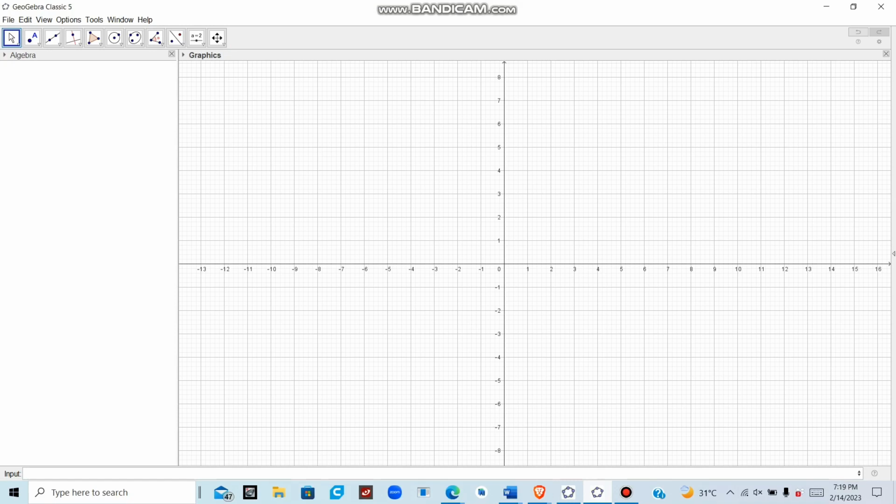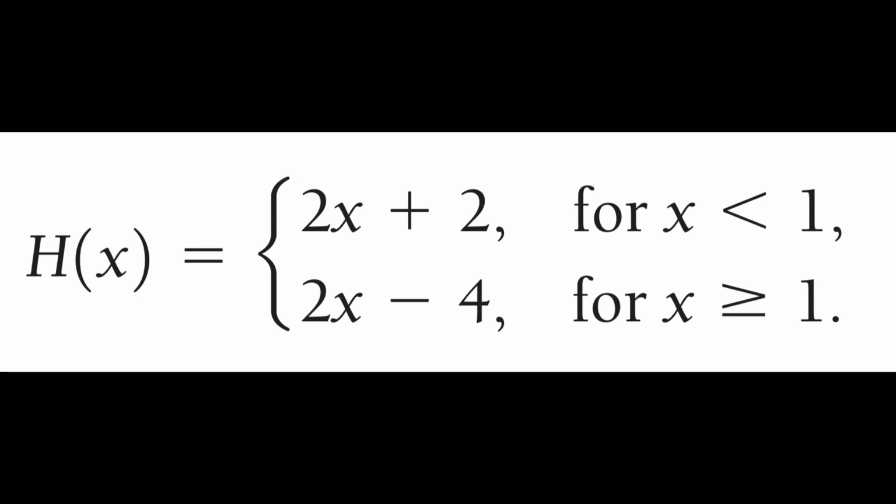In this tutorial, I'll walk you through the process of finding the limits of a piecewise function using GeoGebra with some examples. Now let's learn how we can use GeoGebra to find the limit of a piecewise function.